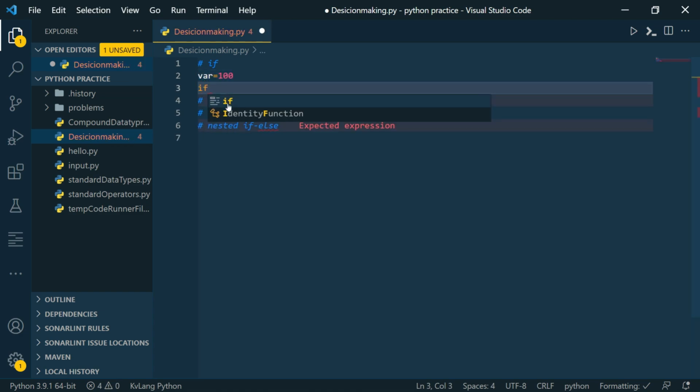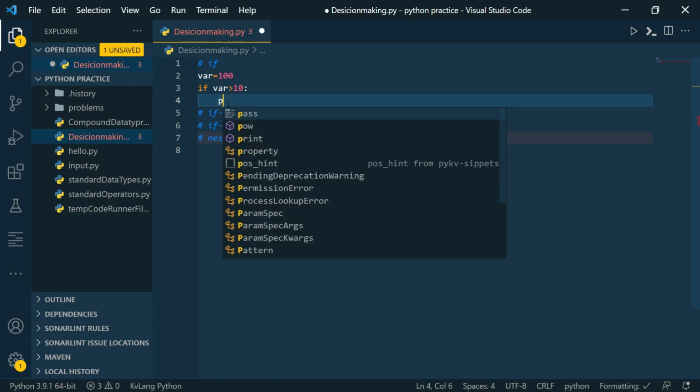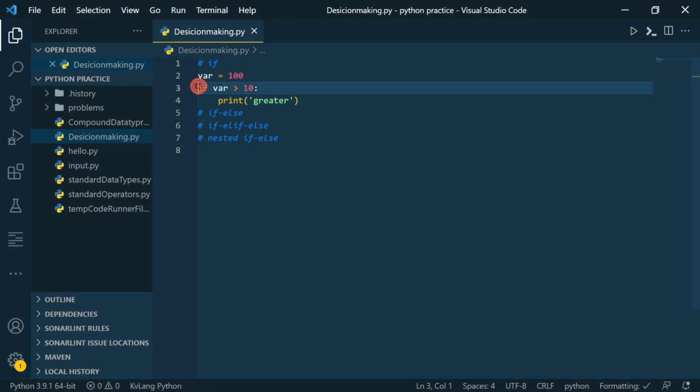So we'll write if var is greater than 10, and we will write colon. We have already seen the syntax of if-else in our previous videos, but in today's video we will discuss it in depth. So if var is greater than 10, we will tell Python to print something, and we won't write any else block because we are discussing a simple if statement.